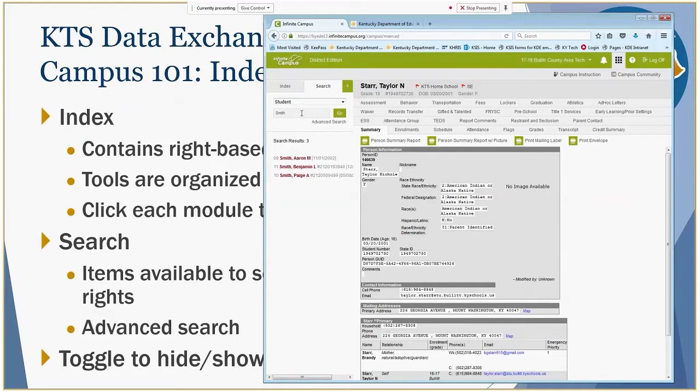Just type in simply Smith. But let's say you want to know all the kids in your school that have the first name of Smith. You would type in a comma and then the word, and obviously there's none there. So you can do that.